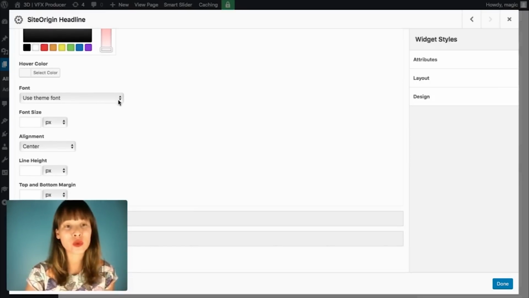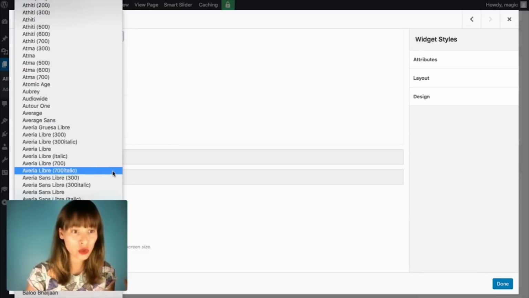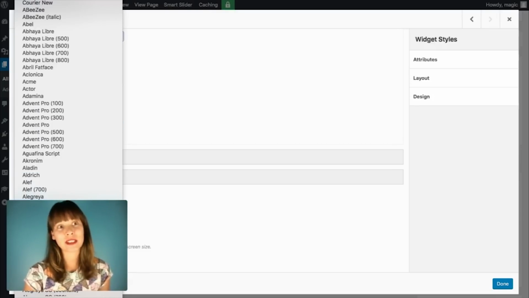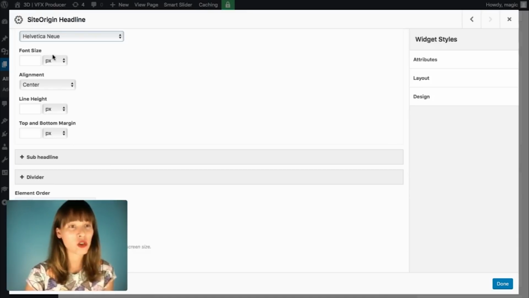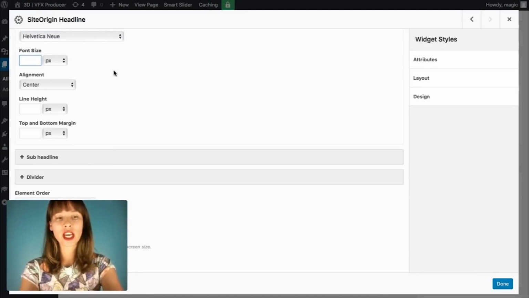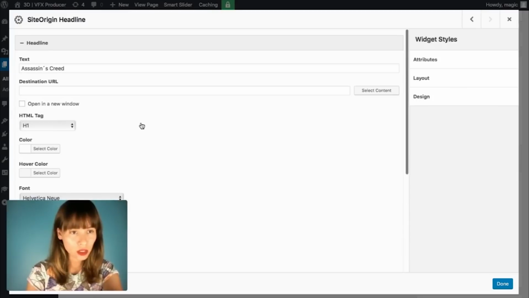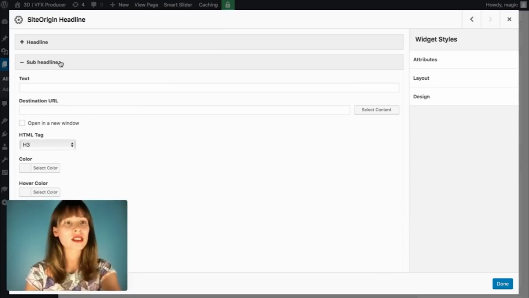And you can choose the font. So these are all the fonts that you can choose from. But I'm going to choose my favorite, which is Helvetica. So I'm going to leave it like that. And the font size, I'm going to type, let's say 50, for example, and alignment left. Okay, so I'm going to hide this headline and open the sub headline.